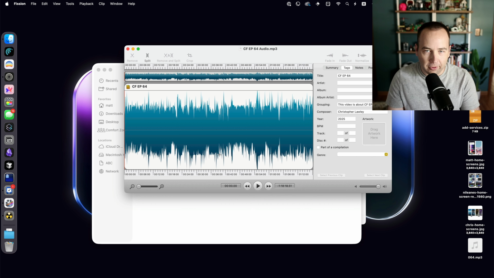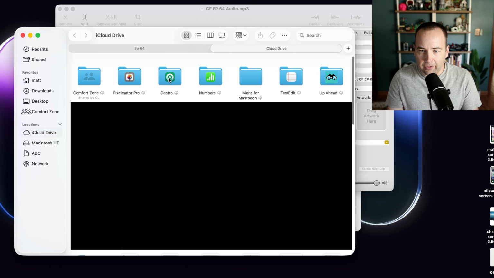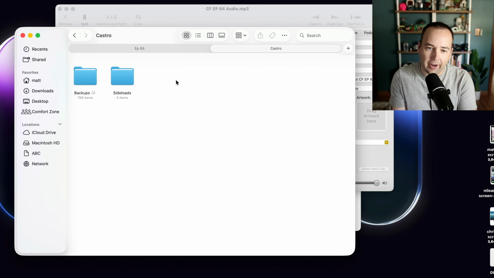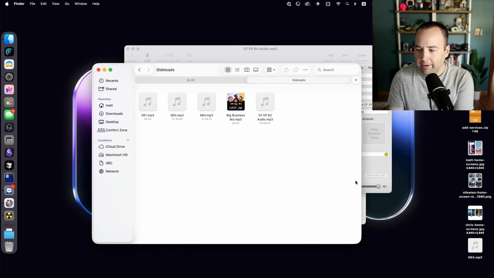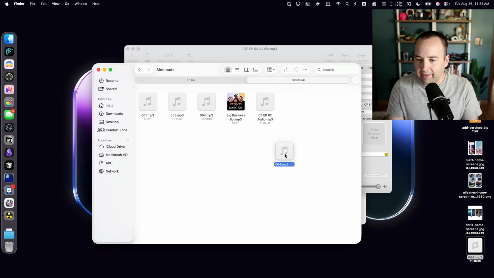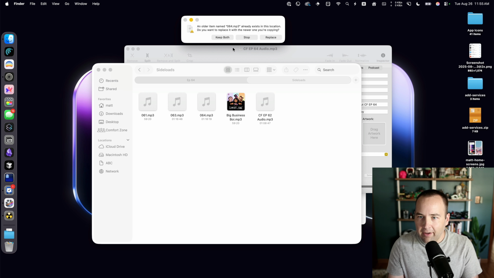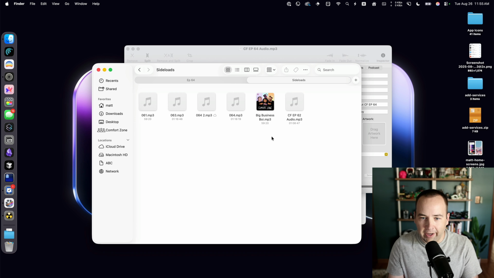If I go to iCloud Drive and then go to the Castro folder in iCloud Drive, there's actually a sideloads folder here, and this is where all the sideloads go. So if I go ahead here, you can see I've actually already done this. So if I drag this in, I'm going to copy it. So we'll keep both, why not? So now I've copied the second version of this in, and it's uploading to iCloud. Is it already done? Geez, that's quick.